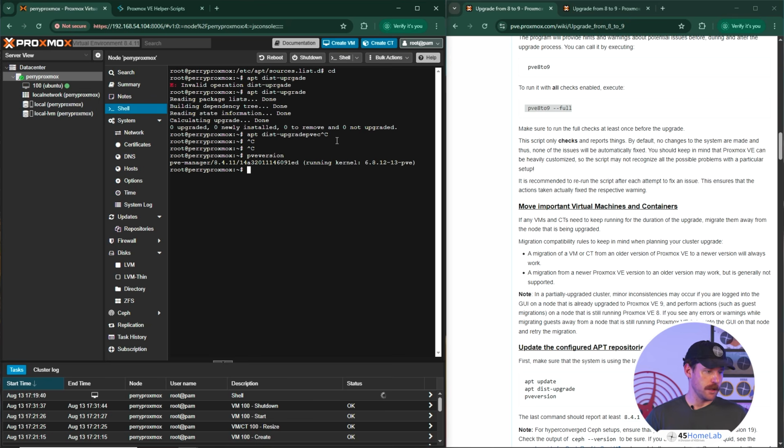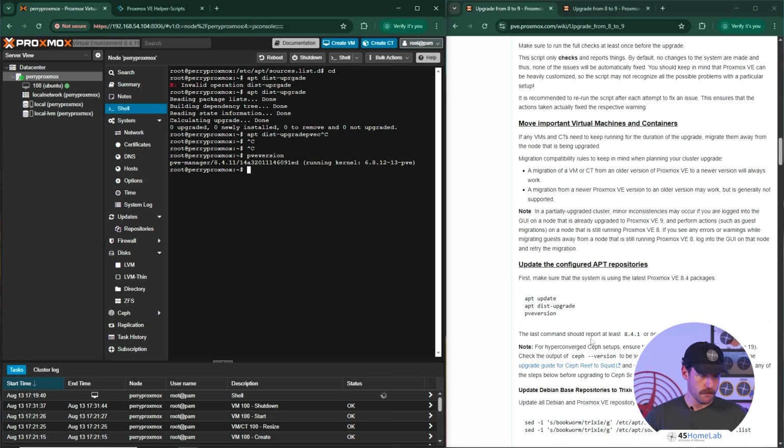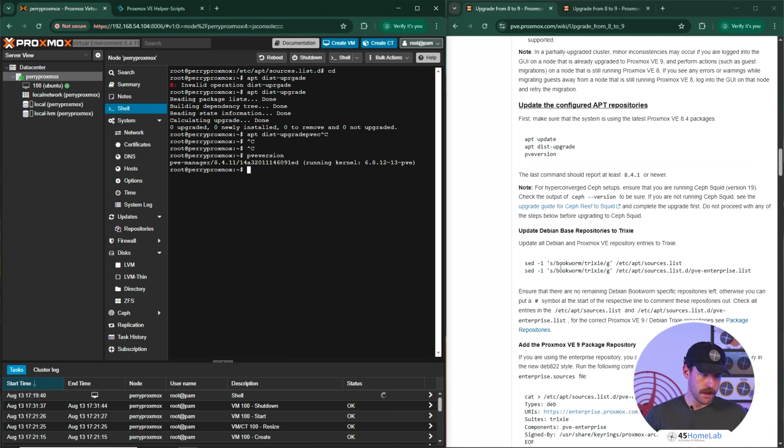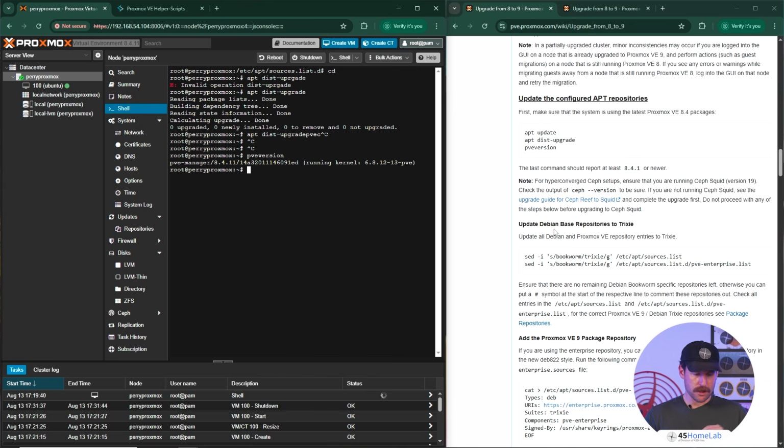And 8.4.11, so we are more than good there. Let's see now. Hyperconverged Ceph, we can skip that for now. This is where my reading comprehension also failed me a bit.